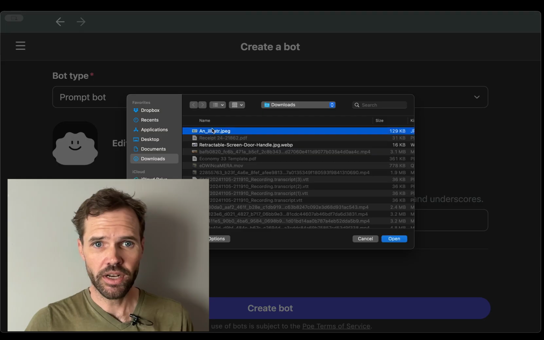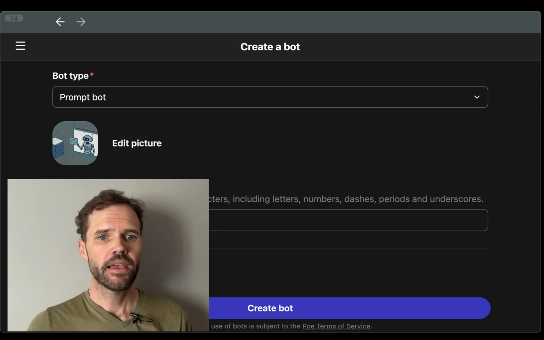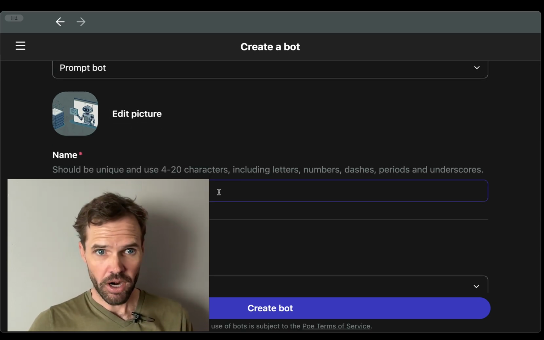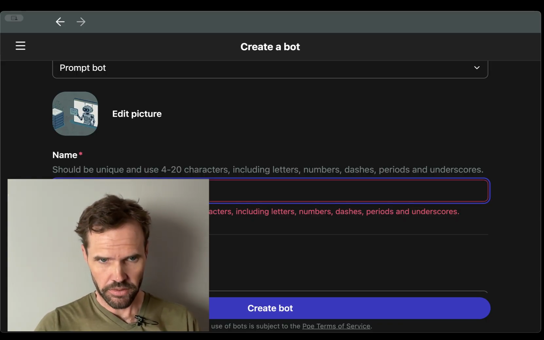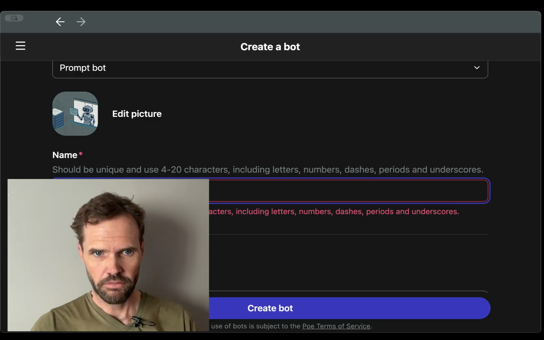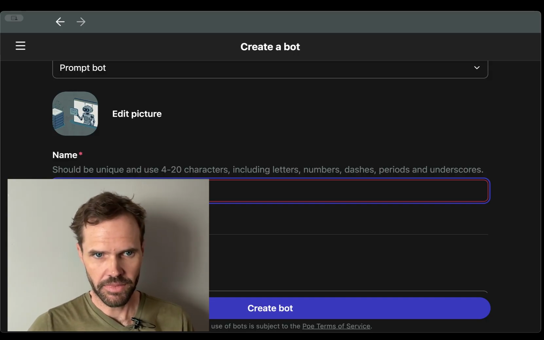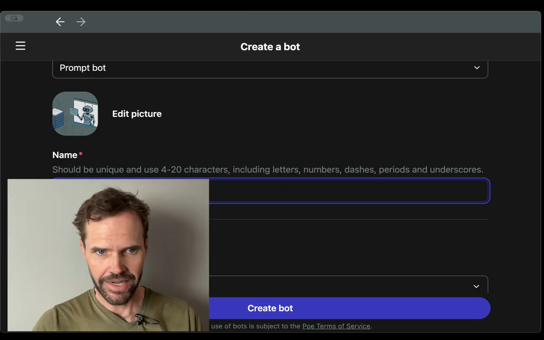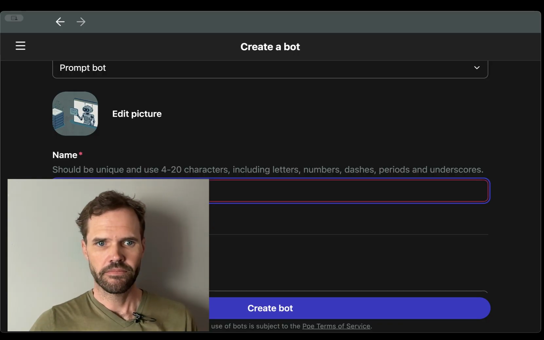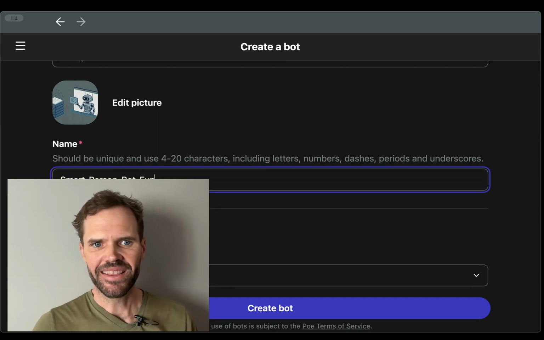I've created an image using a different AI within Poe. There it is. It's the same as this video's thumbnail. We're going to name our bot. So I'm going to call this smart person experience. Oh, I guess I have to make it like dashes between it or something. Smart person bot fun. This is what we're writing as our bot's title. You can name it anything you want.